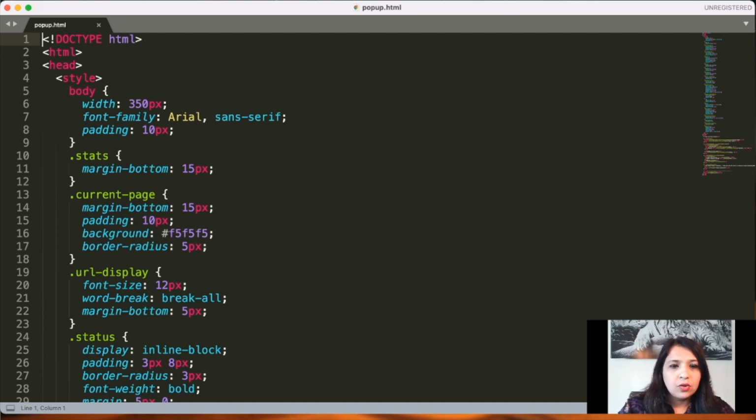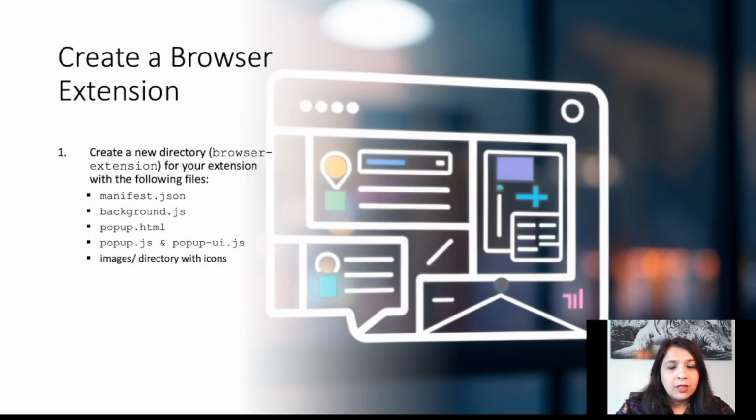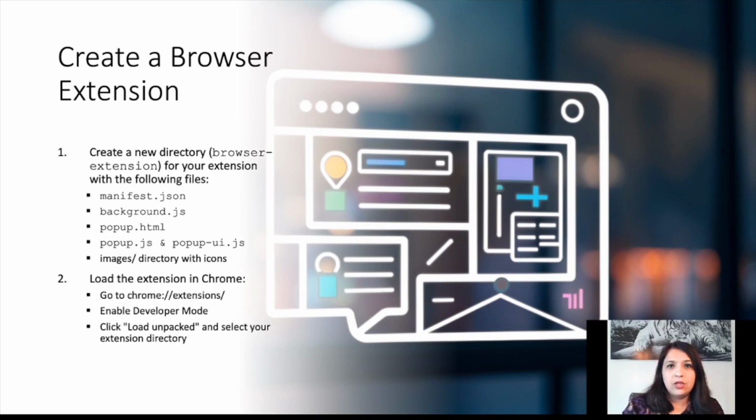Let's put things into practice. So if we go back and look at what is the next step that we need to do, we now need to load the extension in Chromium. This is a Chromium extension, and for that, you need to go to chrome://extensions, and there you need to enable the developer mode, click on Load Unpacked, and select your extension directory, which is browser-extension. So let's do this now.